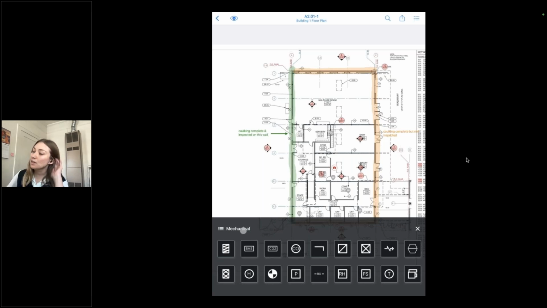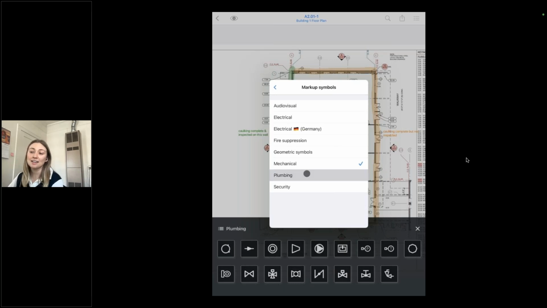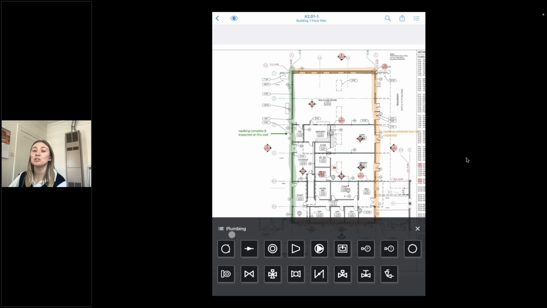And for those specialty trades who are calling in today, take a look at these markup symbols. If there's anything that you think is missing from here that would be super helpful to do your work, please shoot me an email after this webinar and I can submit that to our product team.